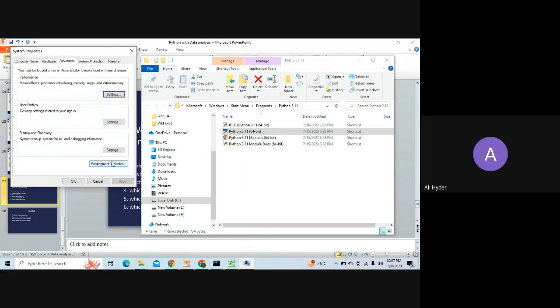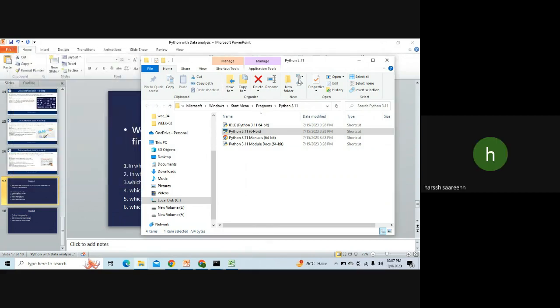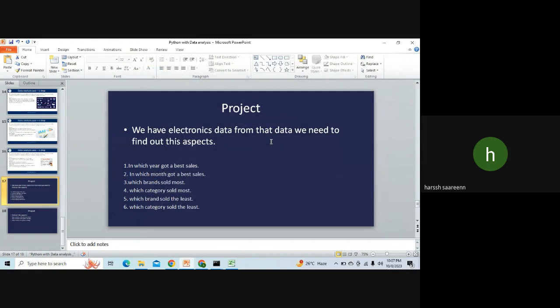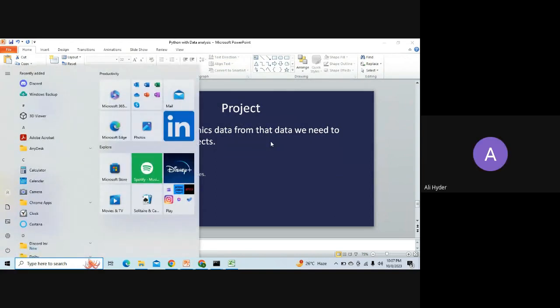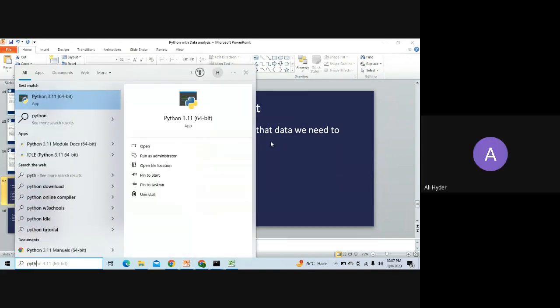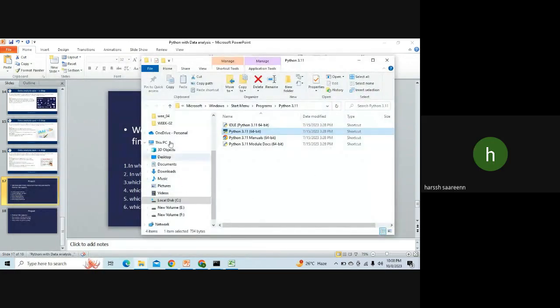How did you open that? Sorry, one second, I'm just closing this. Follow with me, okay? Python, then right click, open file location. Yep, I can see that. You got this folder, okay? Yes. Now copy this path.